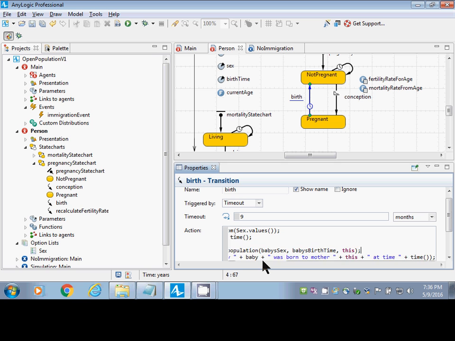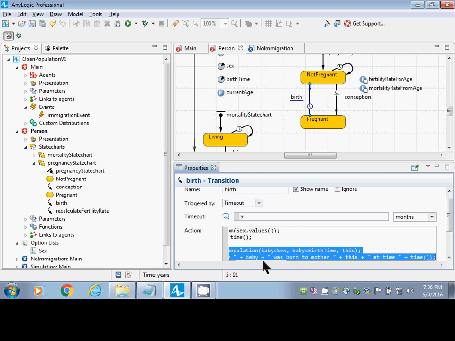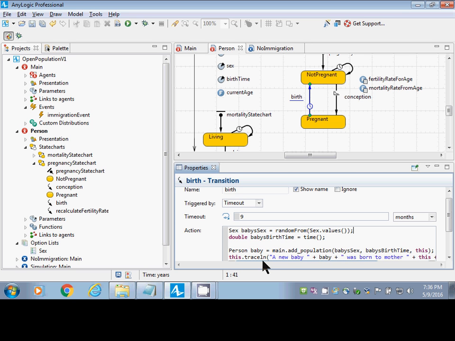Yeah. Okay. So ladies and gentlemen, did you see that printing out? Did you see it printing out? Okay, great.